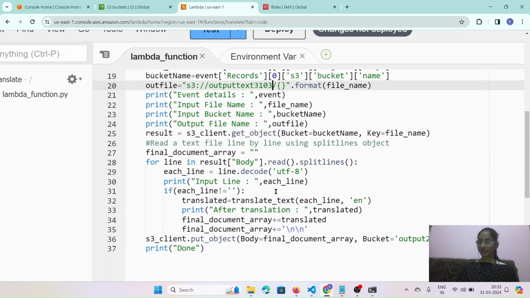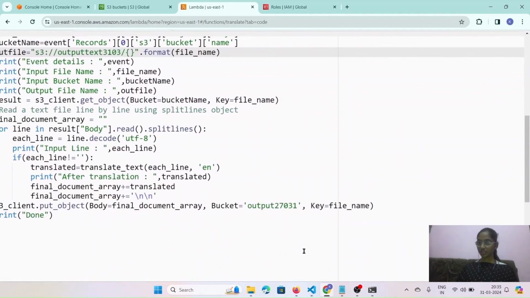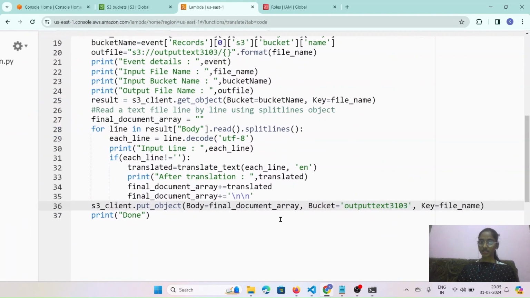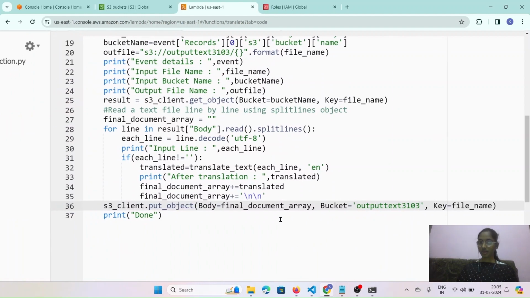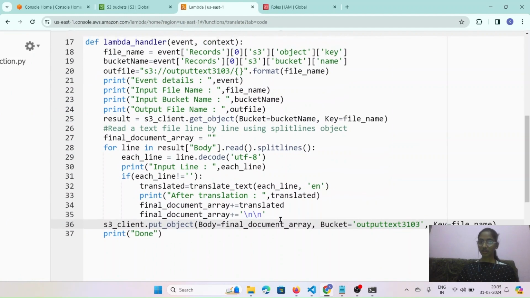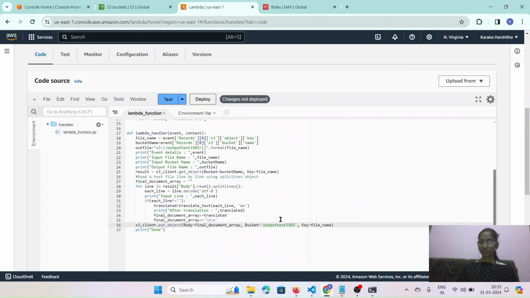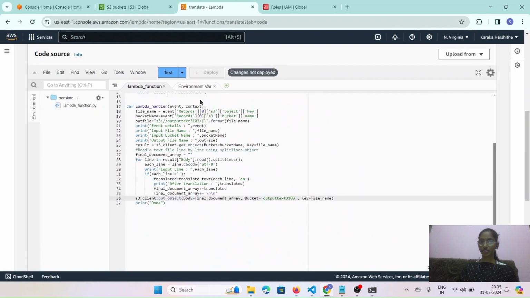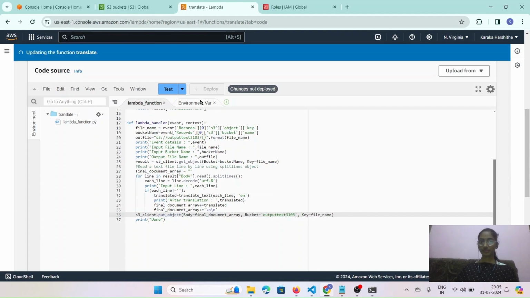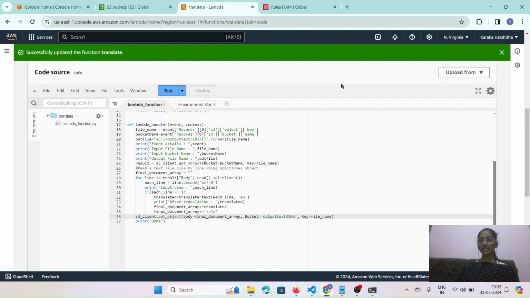Okay. Then again here also the output bucket where the translated file should be stored. That is the name I have to give. Yeah, almost done. Yeah, everything is done. So deploy the changes. Okay, our backend is done.